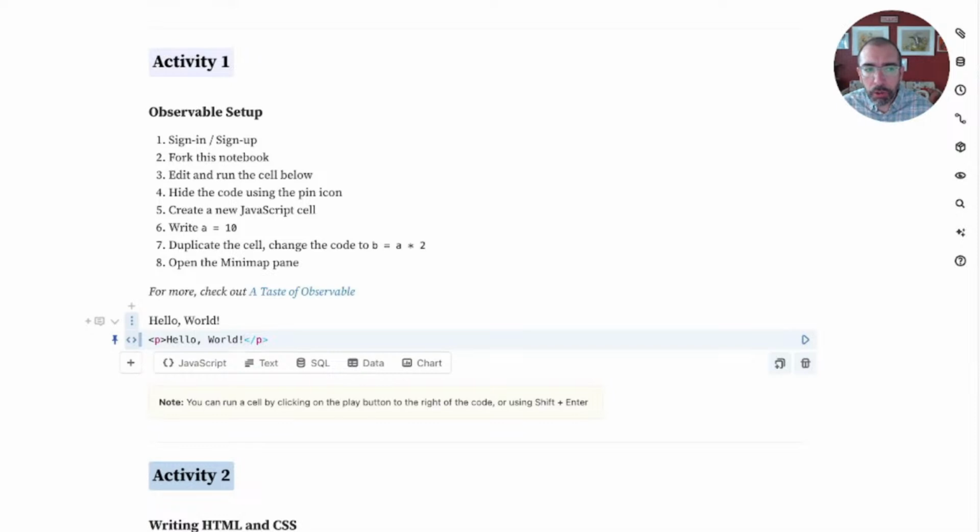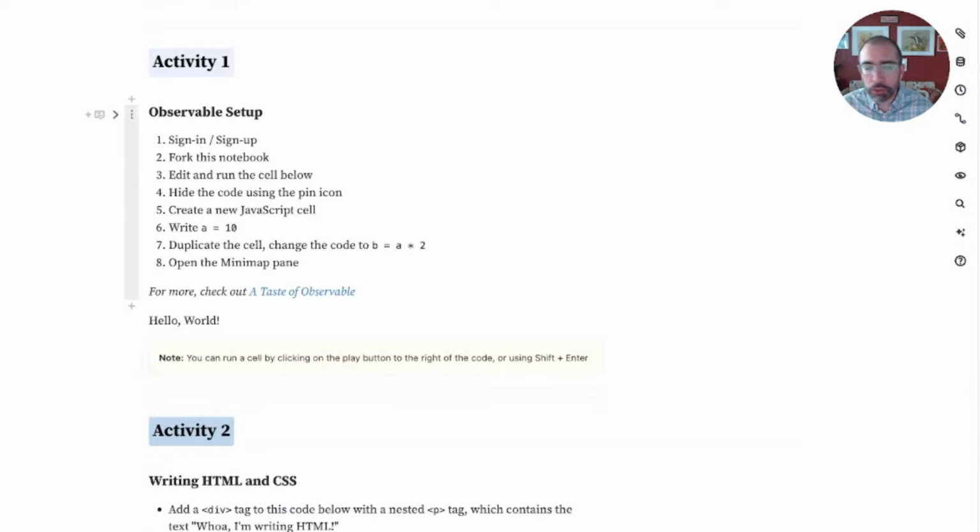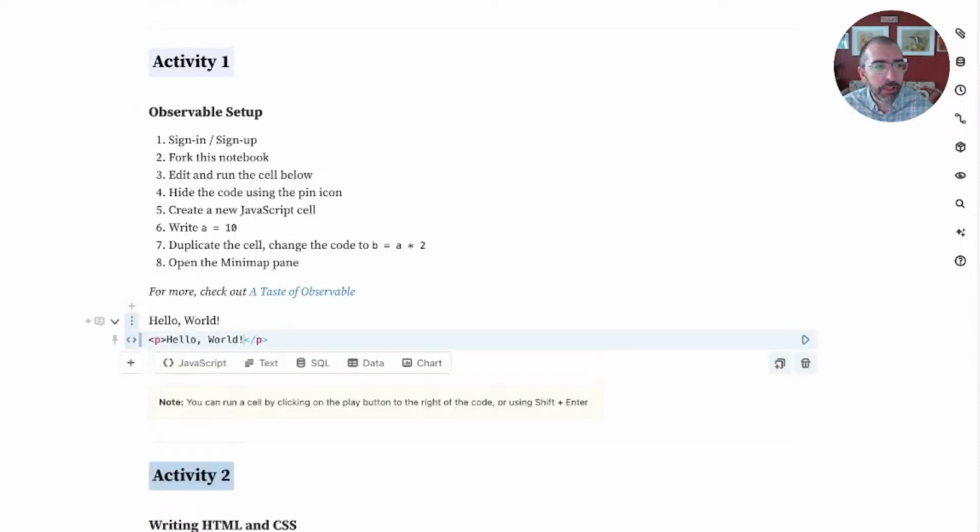So when I'm writing code, I have the code available underneath the output of the cell. If I want, I can hide that. If I click on this little pin icon to the left of the cell and then move away, it'll close the cell for me, or I can click on that little arrow that opens up or closes. So that's one way you can hide cells.